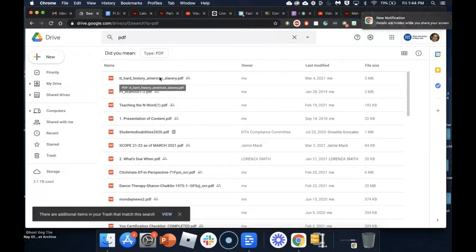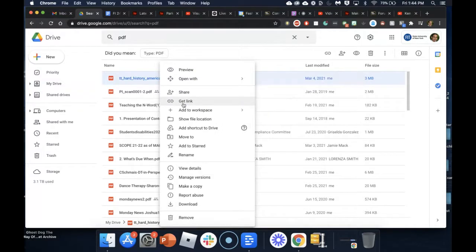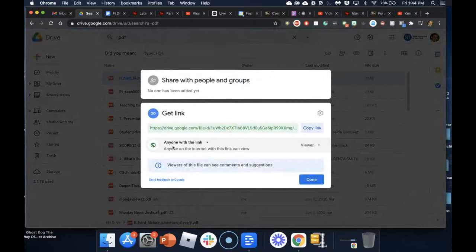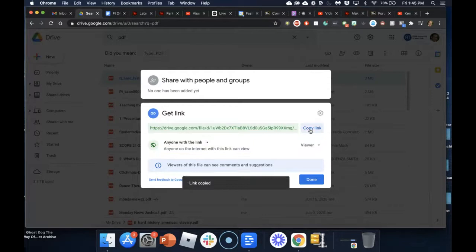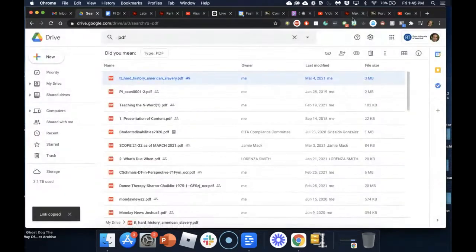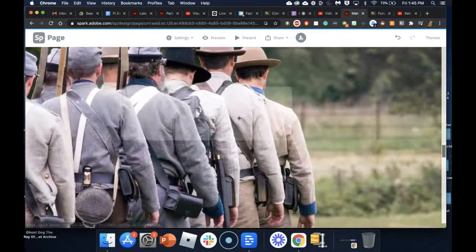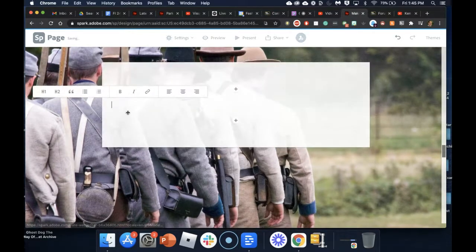So I've been using this one actually for examples. So here's a PDF. And if I get the link and make sure that it's visible to anyone with the link, so you might have to change these settings, the permissions. So make sure it's anyone with the link. Copy the link. Click done. Go to the Spark page. And if I want to add, let's add it right here in this box. I can do it two ways, and Antonia showed me how to do it this way.